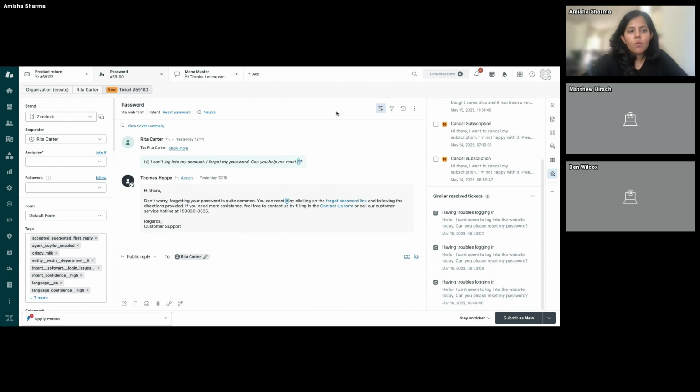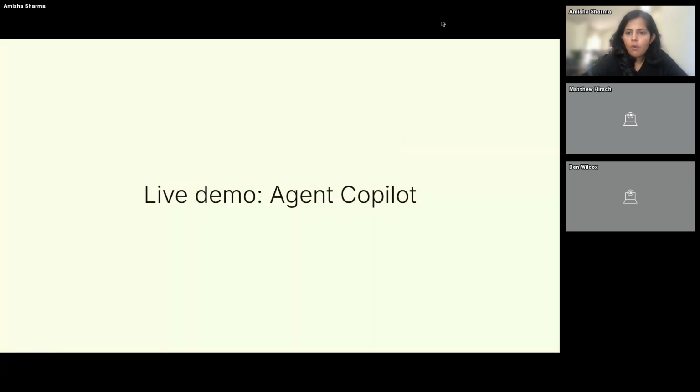As I'm walking through all of these features, I am very interested to understand from you how you feel about these features. If you have any feedback, please feel free to drop them in the chat. With that, I am going to switch back to the deck. And I'm going to pause here a little bit just to see if anybody has any questions on what I just showed them, or if they have any feedback on all the features that are available today in Copilot.